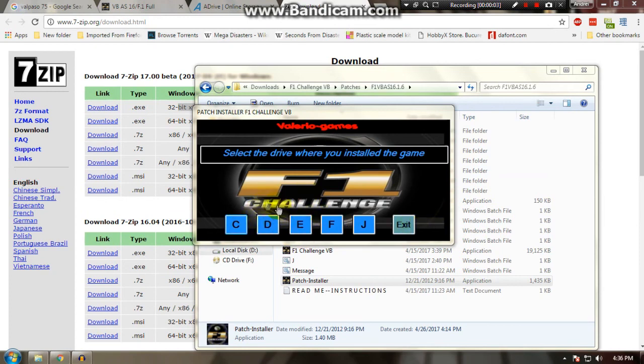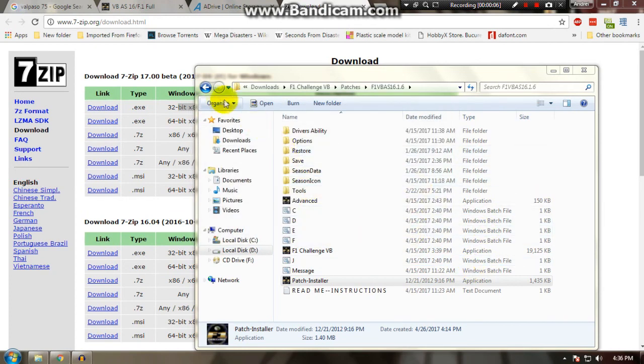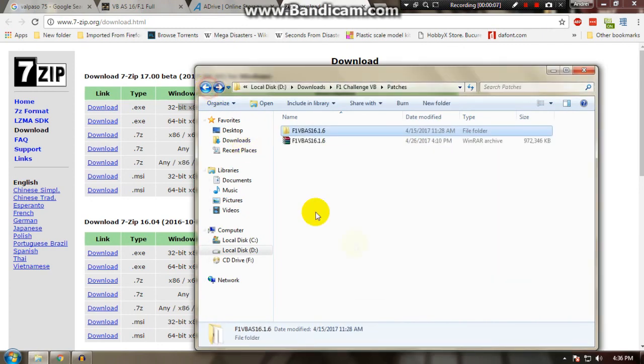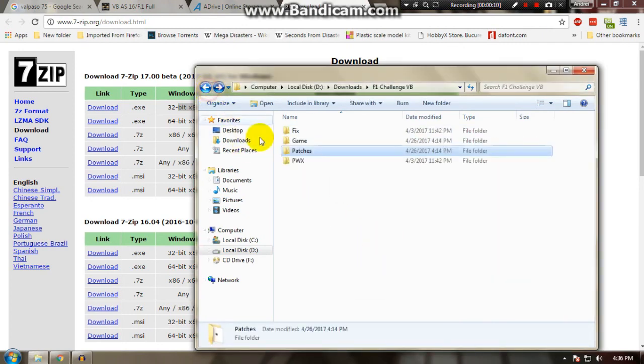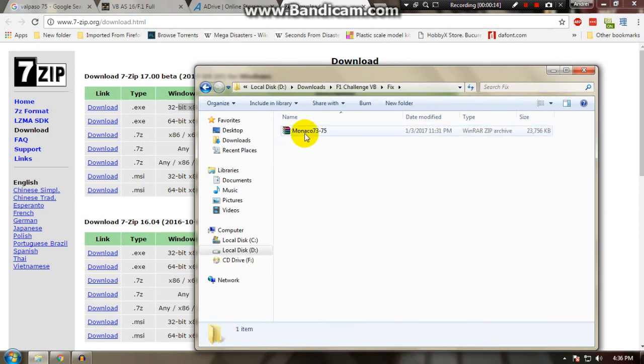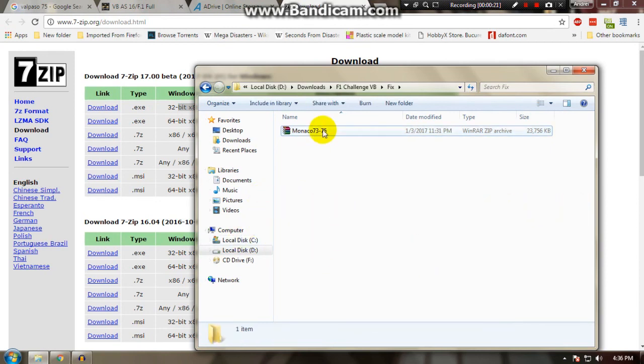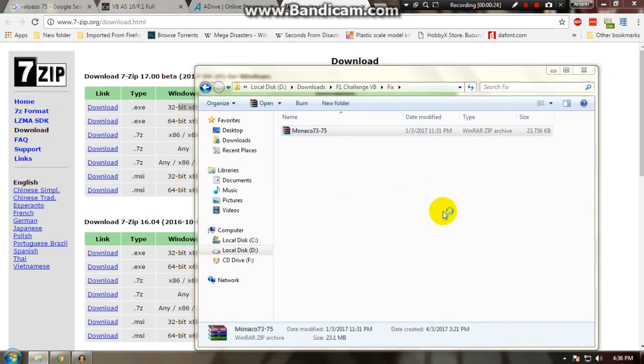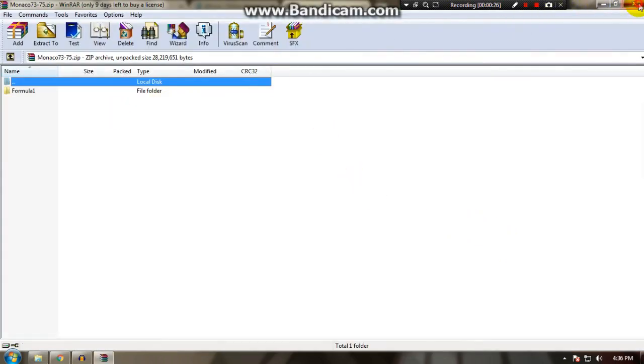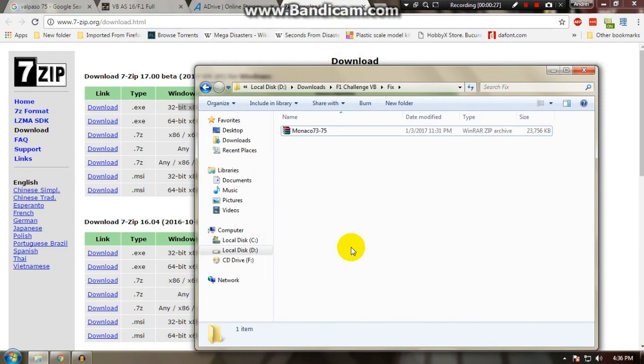Okay, so after you installed every single patch, again there are 5 for this particular build, you'll want to extract this fix, this Monaco fix, and you can extract this straight to your game file folder. We won't do that, but you will.